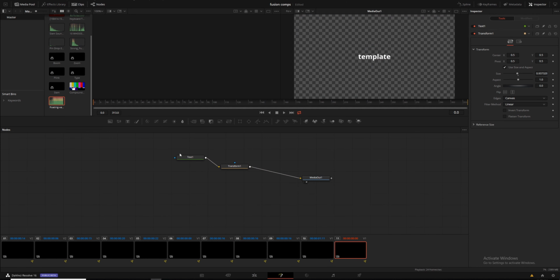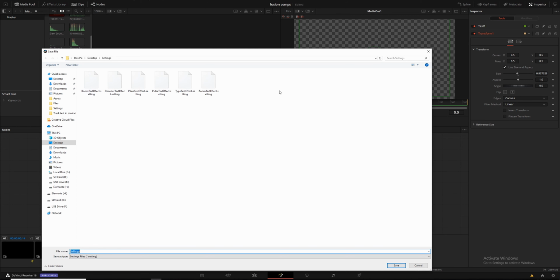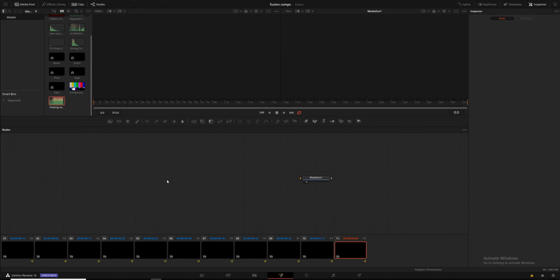Alright, so now that we've got this put together, we're going to go ahead and drag over every node that we want to copy. So not the media out, but everything else. I'm going to go ahead and right click on any of them with all of them selected. Go to Settings, Save As, and then I've got this folder here, but it'll save yours somewhere else. As long as you know where they are, you're good to go. So we're going to call this one Template. And now, if we delete this stuff, gone. So we just have a blank Fusion clip again.